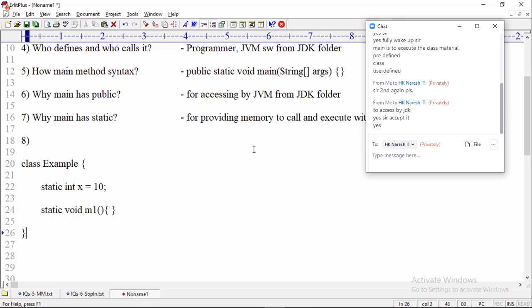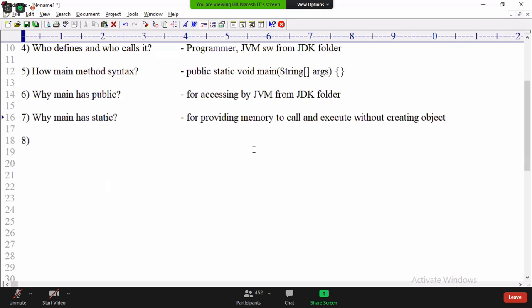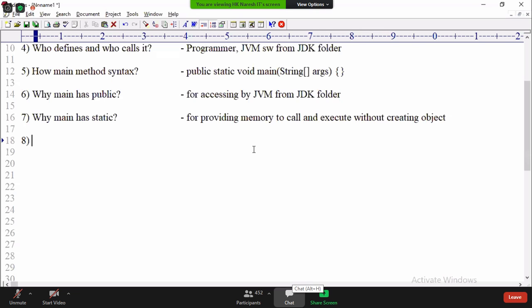Like that, the main method also should be called by JVM. So for calling and executing by JVM without creating an object, an object is not required because it only requires one copy of memory. Okay, comfortable? Shall we move to the next point?